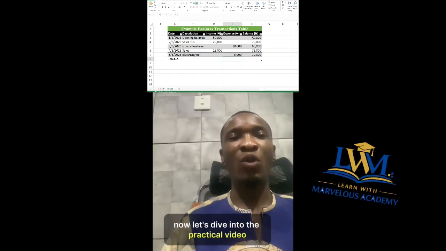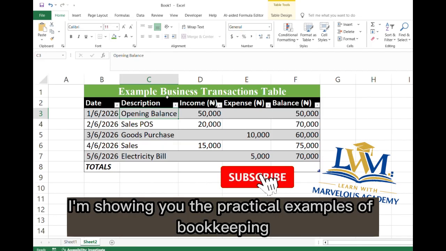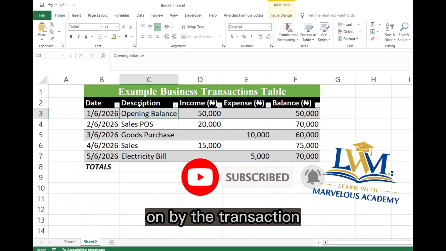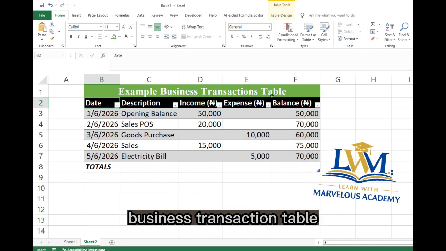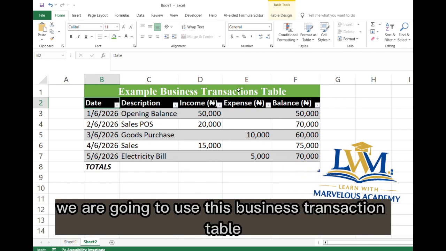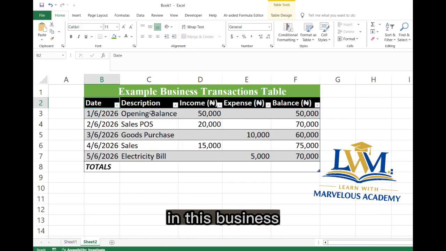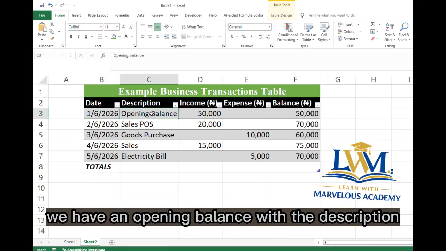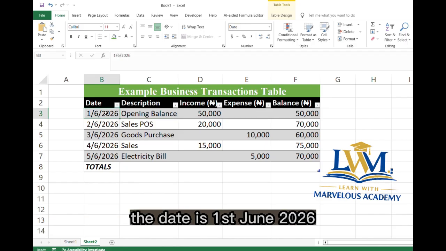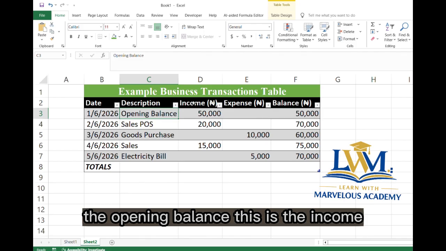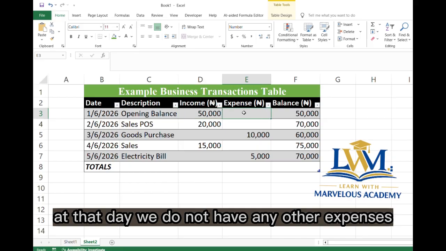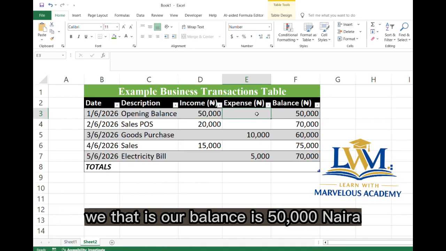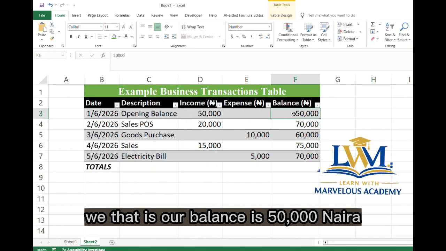Now let's dive into the practical view. I'm showing you practical examples of bookkeeping and money transactions. This is the date and this is the description in the business transaction table. In this business, we have an opening balance. The date is 1st June 2026. The opening balance is the income. The income into the business is 50,000 naira. On that day, we do not have any expenses, so our balance is 50,000 naira.